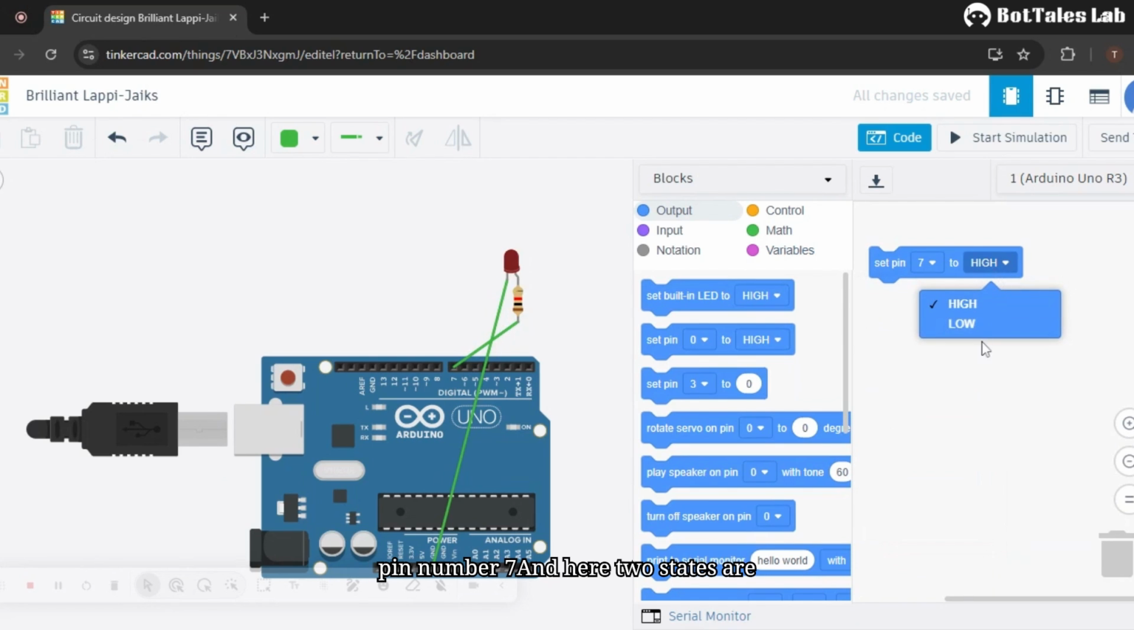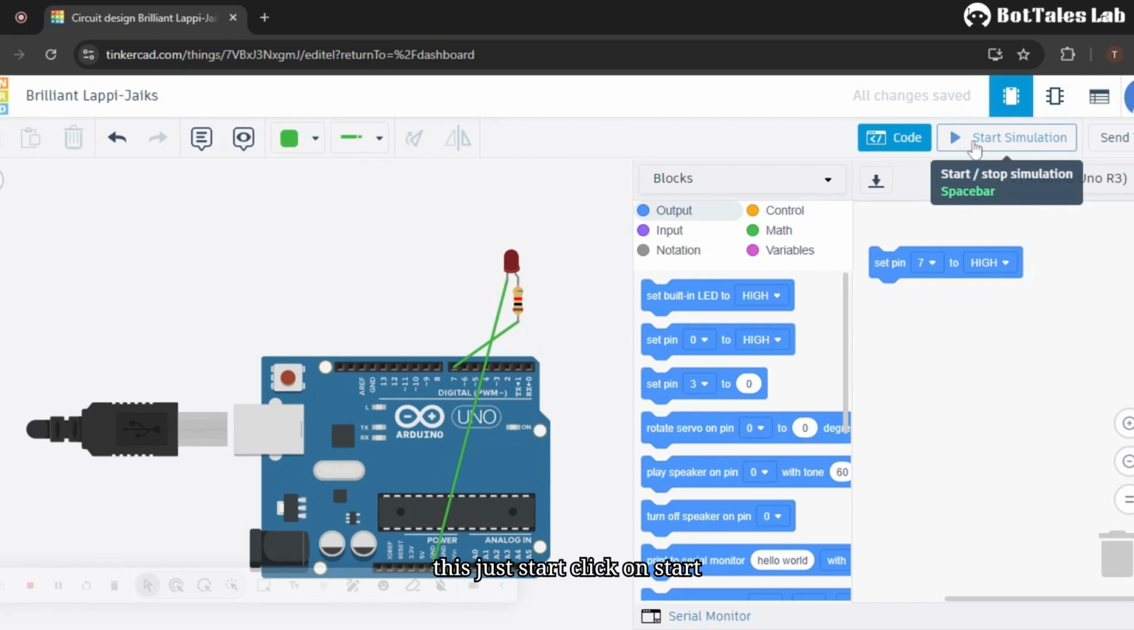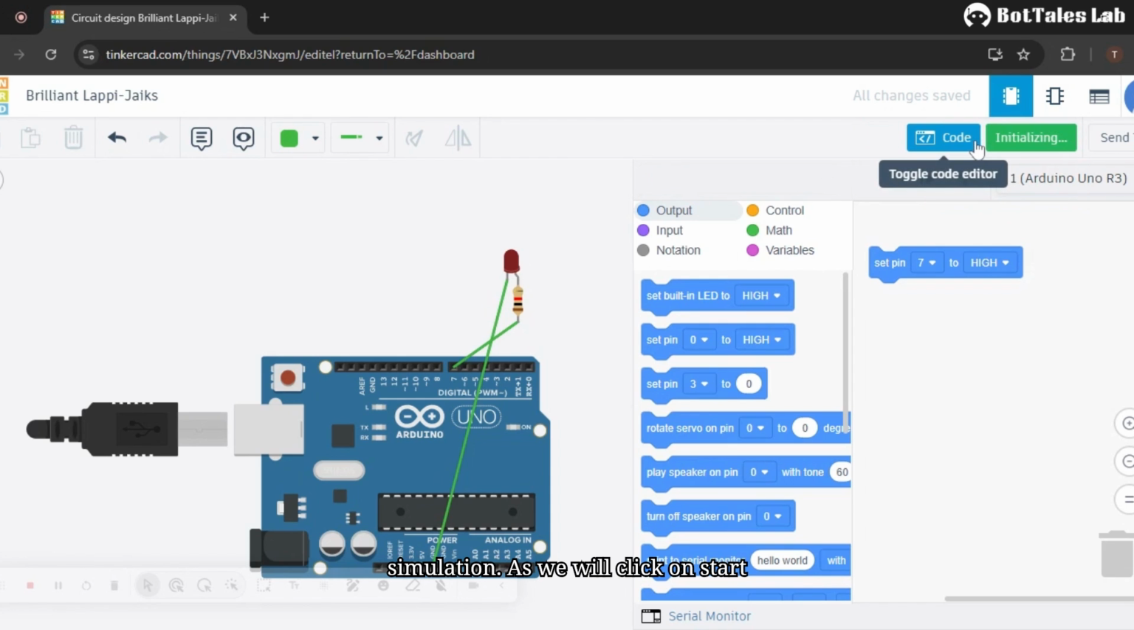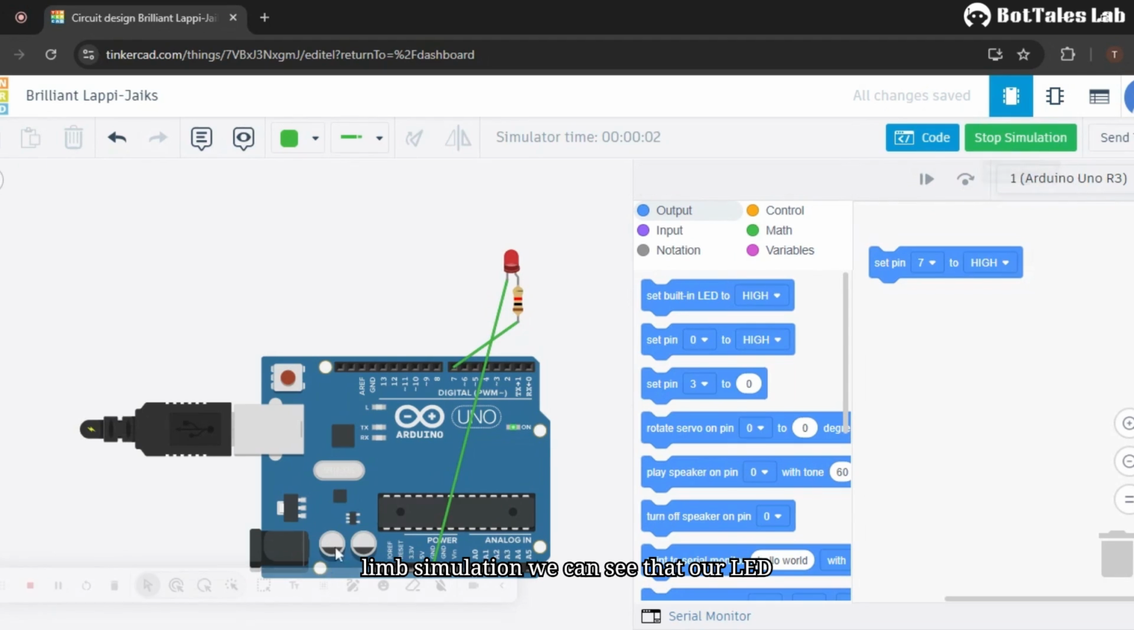And here two states are there, high and low. High means our LED will be on, and low means our LED will be off. So now we want to turn on our LED, so we will set it to high. After this, just click on start simulation. As we click on start simulation, we can see that our LED is turning on.